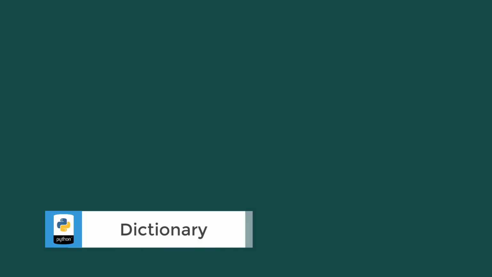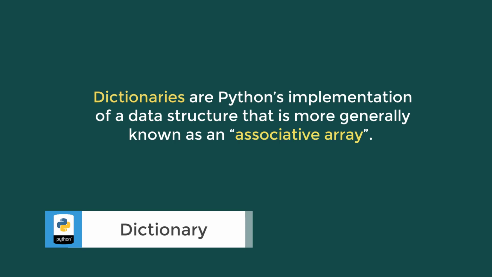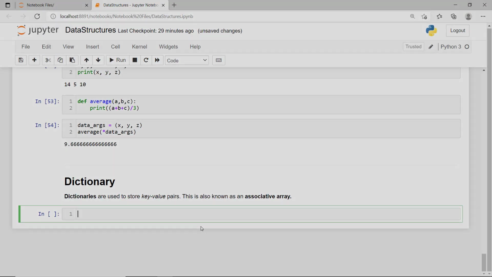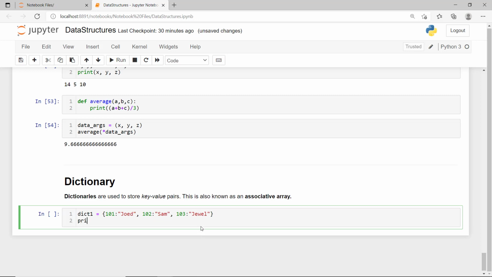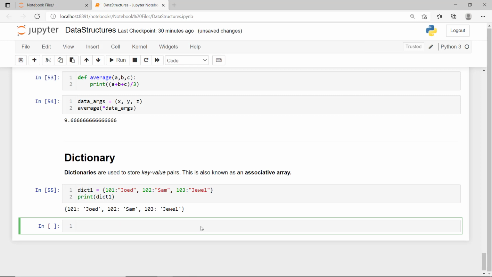Third is dictionary. Dictionaries are Python's implementation of a data structure that is more generally known as an associative array. While in a list, you can access an element through its index, a dictionary is a collection of key-value pairs, where each key-value pair maps the key to its associated value. You can define a dictionary by enclosing a comma-separated list of key-value pairs in curly braces. A key-value pair is denoted with a colon, as in key:value. This dictionary, or simply dict, consists of 3 key-value pairs.